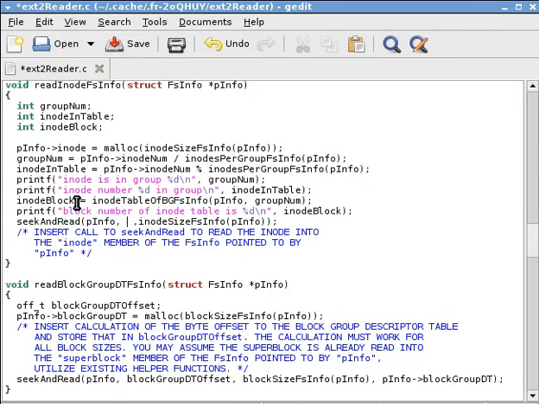The inode table. It's not always that an extended file system has one single inode table. It is separated into block groups. Each block group has its own inode table. So the first thing we have to do is to find out which block group we are dealing with, and that's calculated by the group number. The group number tells us which block group we are dealing with.